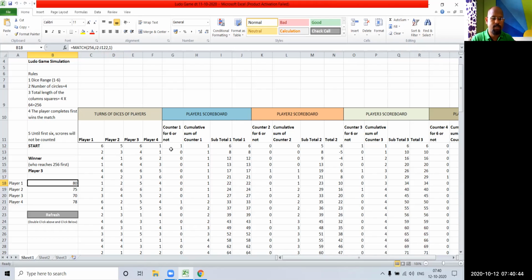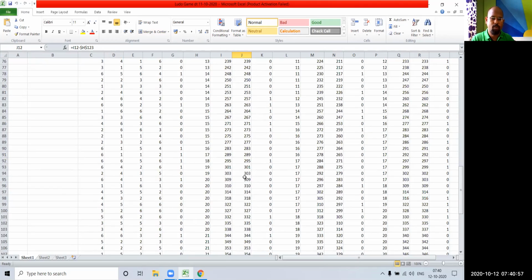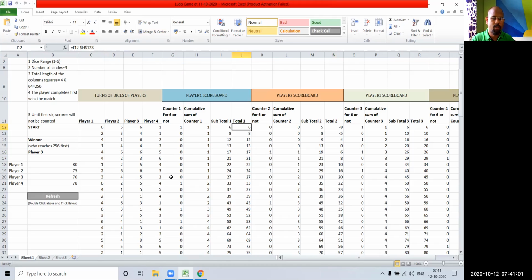J, that means this column. I have considered this column. J, that means this one. You can see here, this is the Jth column. So J2 to J122, that means up to last. That is the set of values where it will be checked for matching. And what is 1? 1 is actually for the less value.